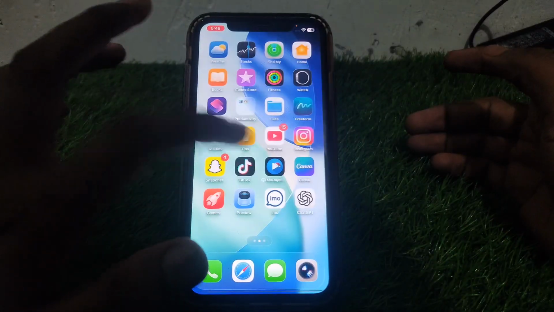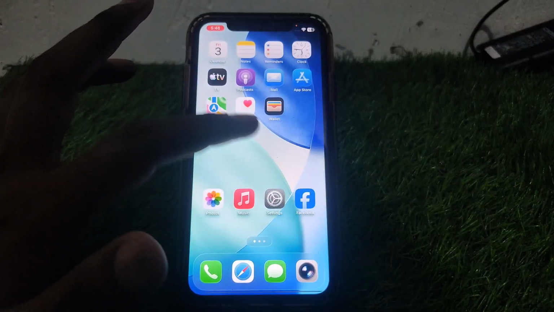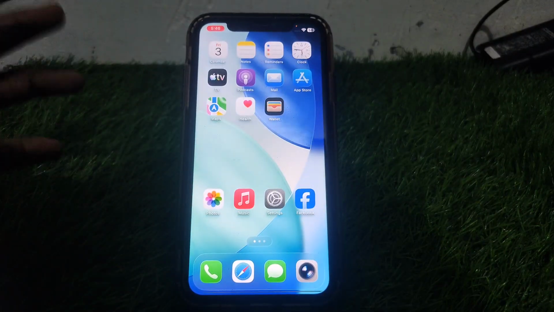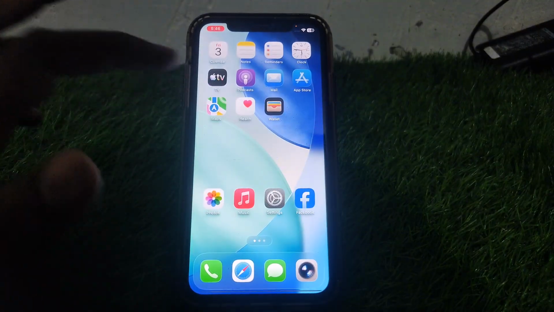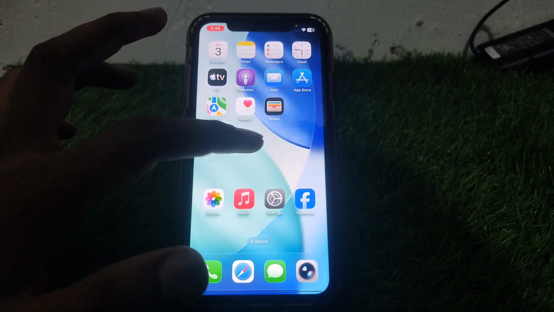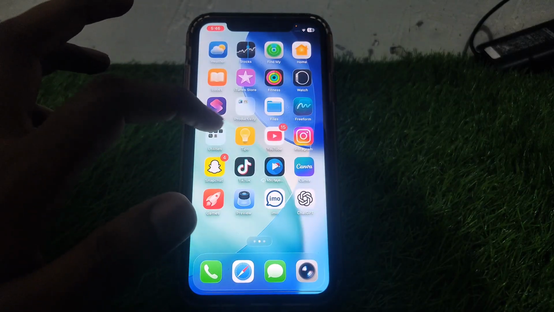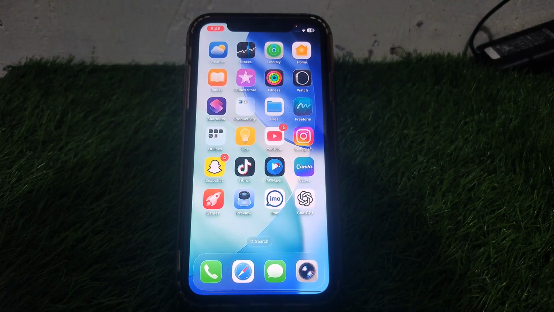Today we are going to discuss how to see your Facebook watch history on your iPhone. For example, if you want to see which videos or posts you have recently watched on Facebook, how can you see all of your watch history on Facebook? For this, you have to simply watch this video completely. So without wasting any time, let's start the video.